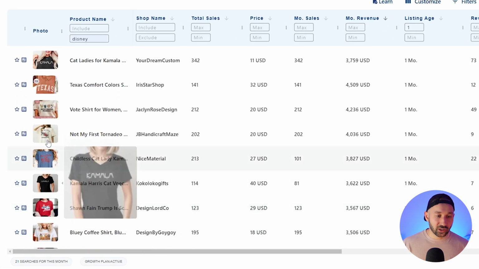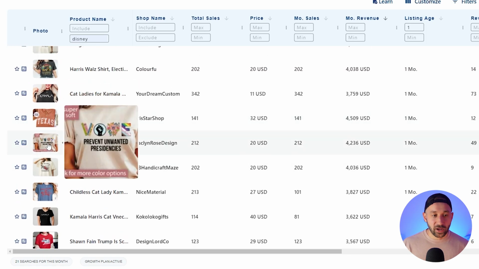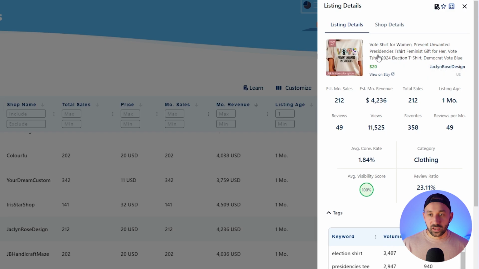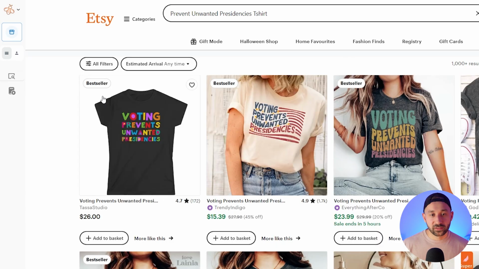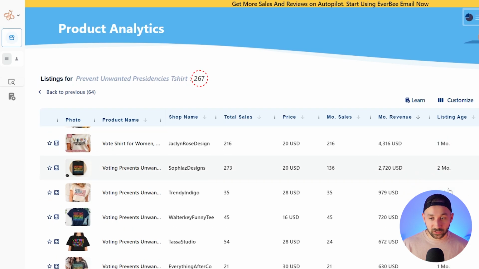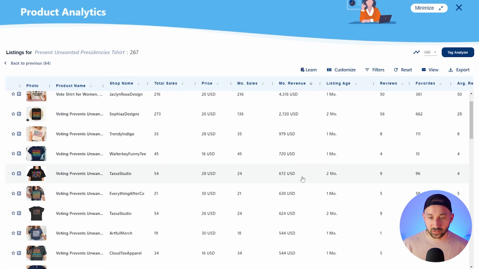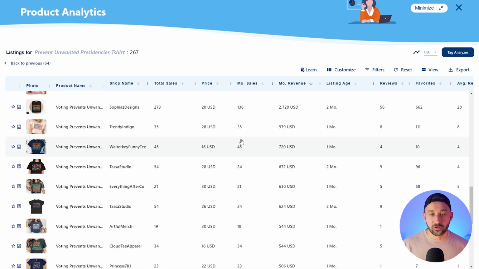But yeah, let's actually take a quick peek at this prevent unwanted presidencies, because I want to see if this is a newer niche with less competition. If we copy this term right here, prevent unwanted presidencies t-shirt, put that back into the Etsy search mask, go to product analytics. Right, now we've only got 267 results, and this is not filtered yet, by the way. So there is also a few shirts right here that say 2 months old, but as you can see, there is quite a few that are selling regularly.